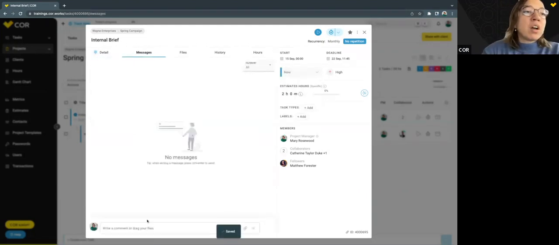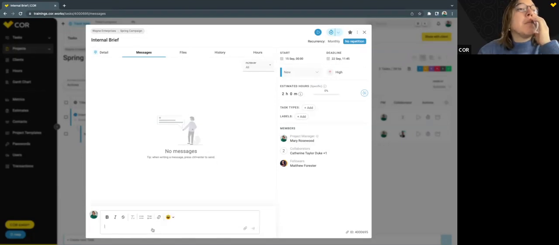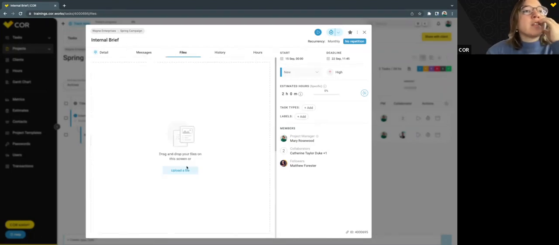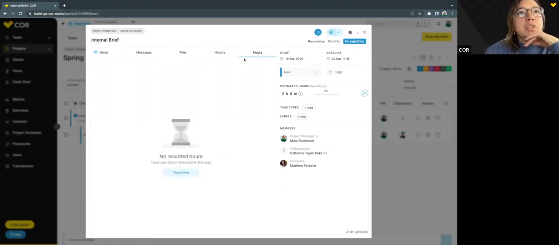Then we have the messages tab where we will be able to exchange information about everything that happens in this task with all our members. Everyone will receive a notification. We will be able to add files or attach files just by clicking on this button from our computer, from our drives. And we are able to track our work time here.